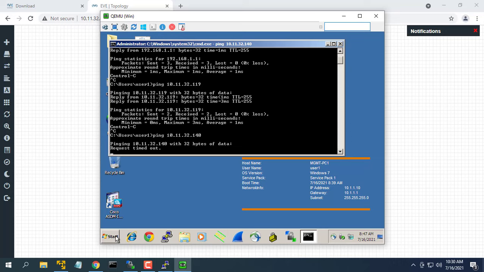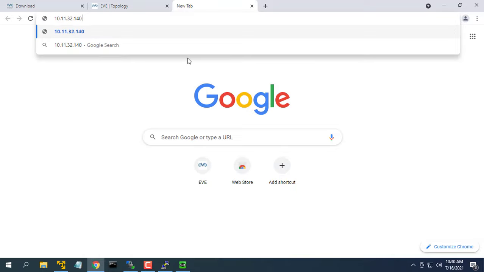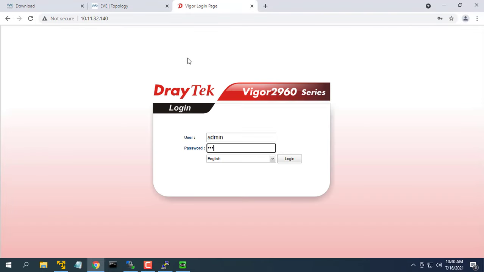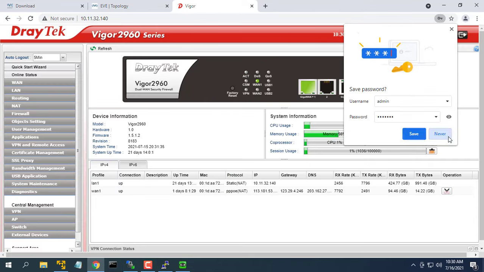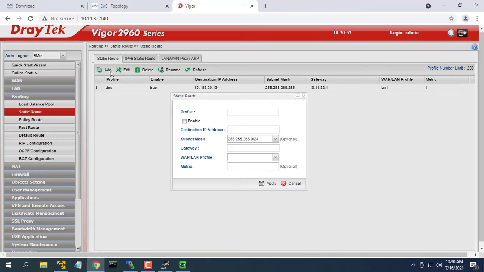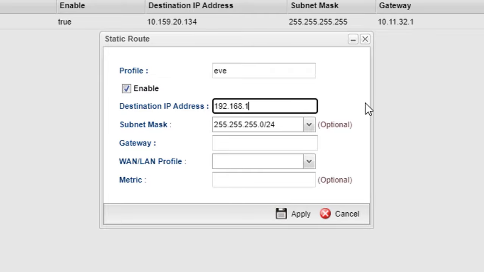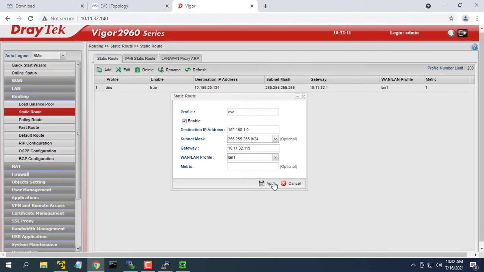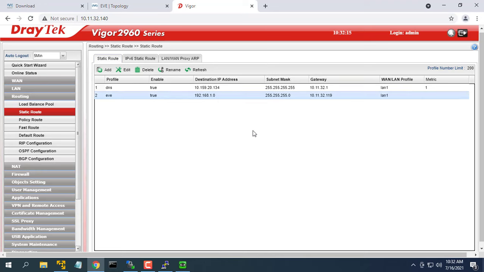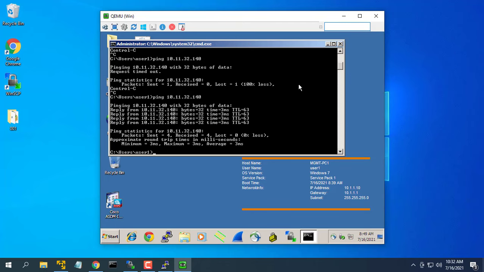The computer cannot connect to the internet yet, so you need one more step. Configure a static route on your router. Then try again and check the results. The computer is connected to the internet.